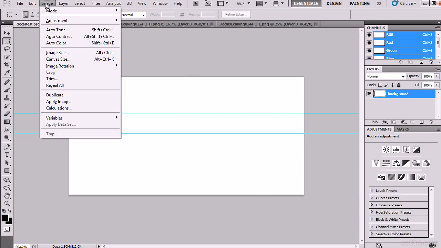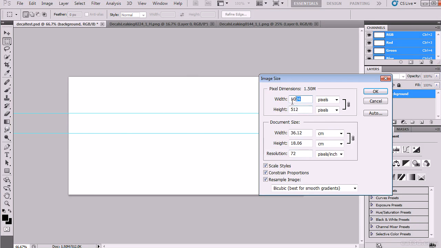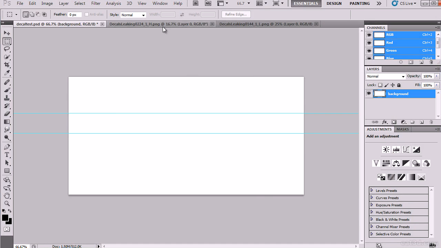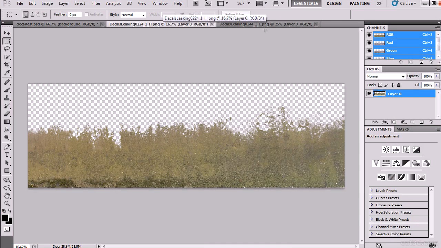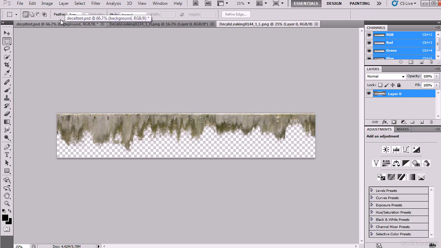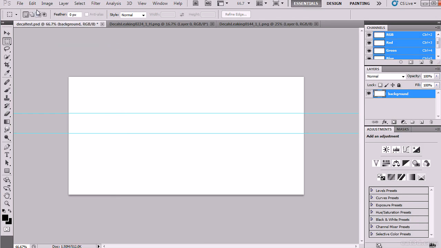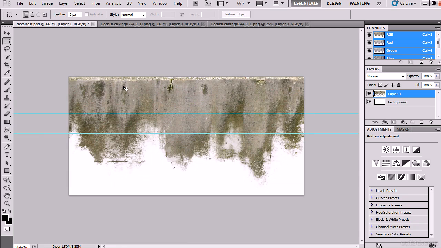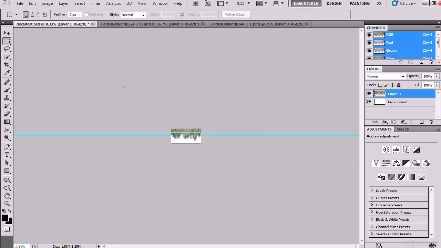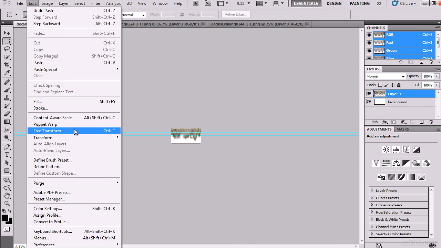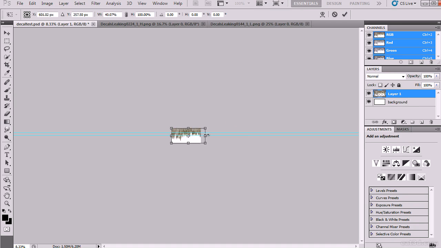Open Photoshop and create a new image with a resolution of 1024 by 512. I've already opened the two photos that I've just downloaded, the bottom stain here and the top stain here. Select everything in this photo and copy it. Paste it into the new image file and fit it to its dimensions. Use the free transform mode by selecting it from the menu or pressing Ctrl T on the keyboard.